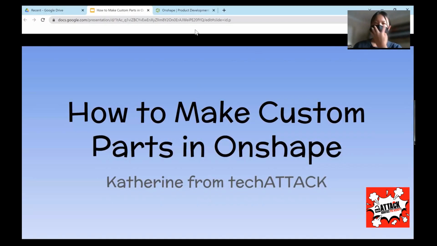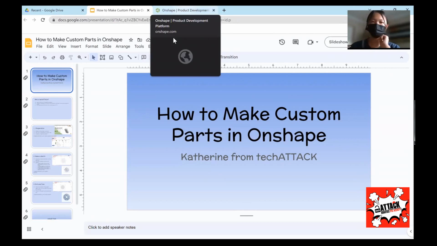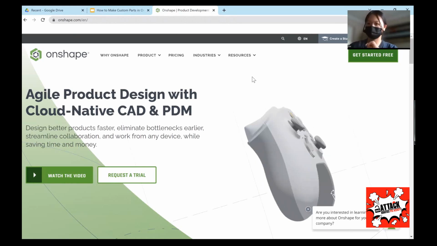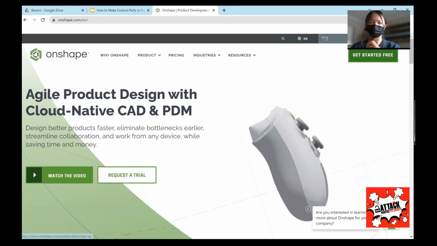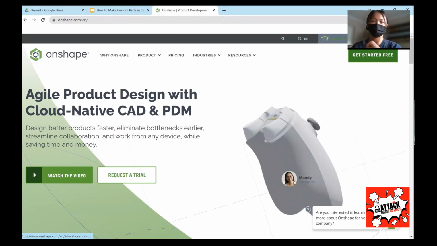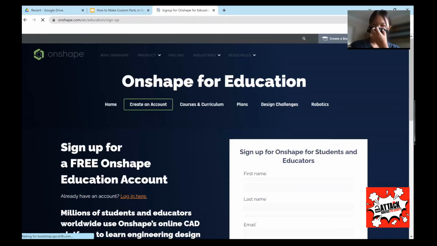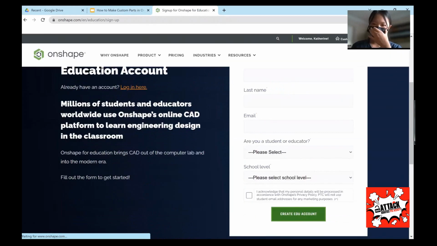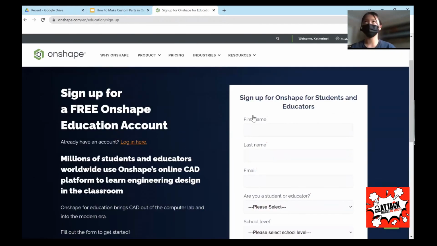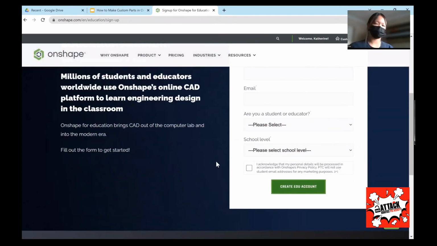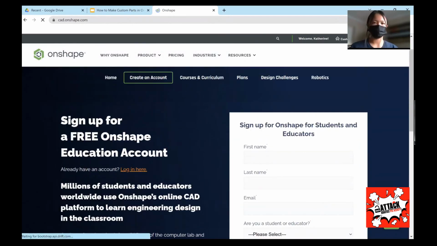Before you start making the actual part, you need to make sure you have an Onshape account. To make an Onshape account, you need to click this button. It says Create a Student Account. When you click it, you should be able to fill this out. And then there'll be another section where you need to fill out other information. After you sign up, you should go to a home page where you sign in and you have your page.